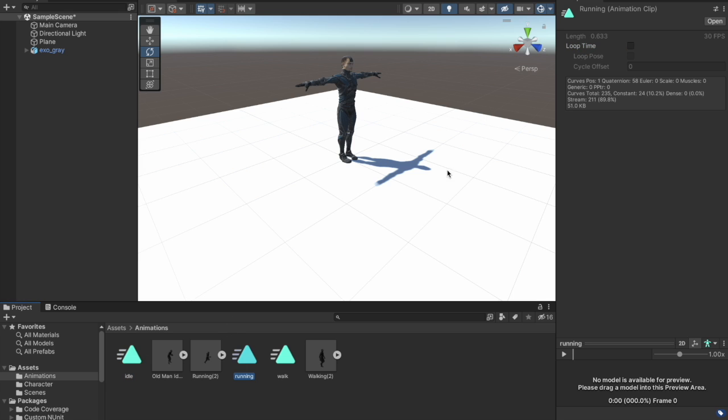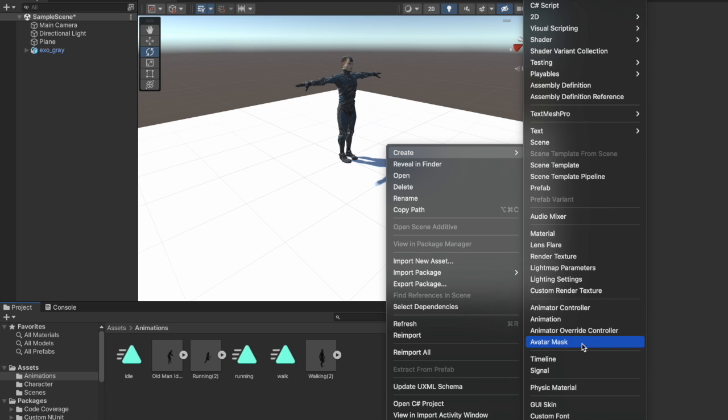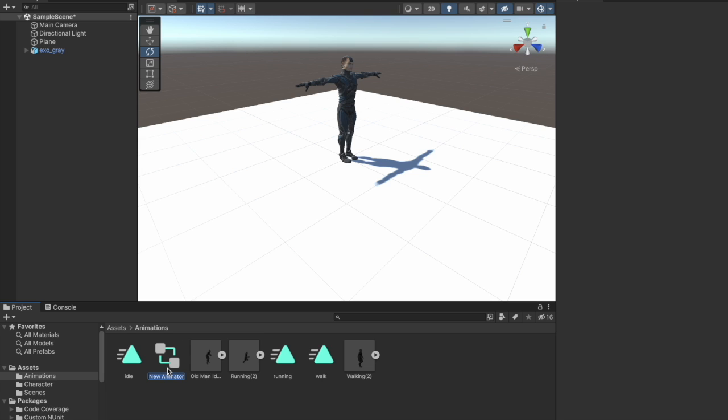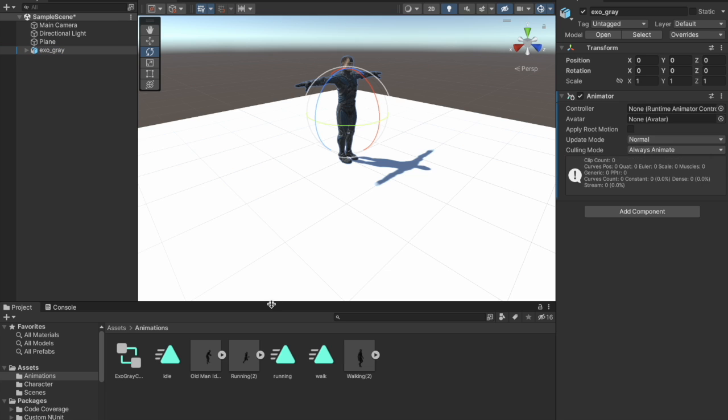What that does is it makes sure that the action will be looping and won't just cease the entire process when you work in the animation controller. Okay, now what you're going to want to do is create an animator controller. And then I'm going to name this Exo Gray controller. And then you click on the character, add component, and do animator, and then you drag this controller into the animation controller.